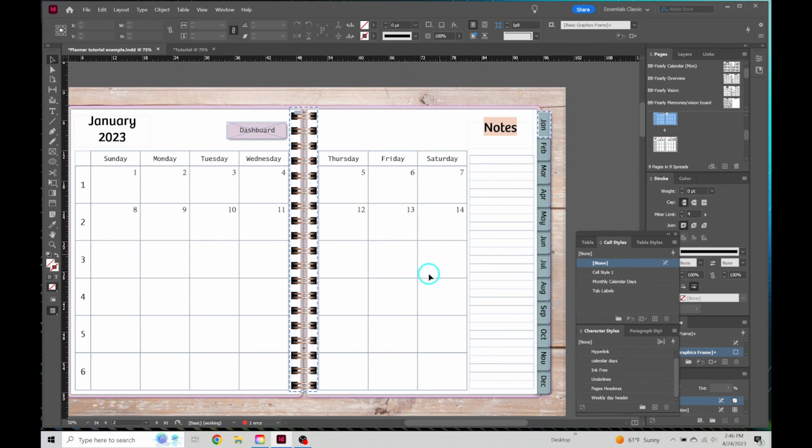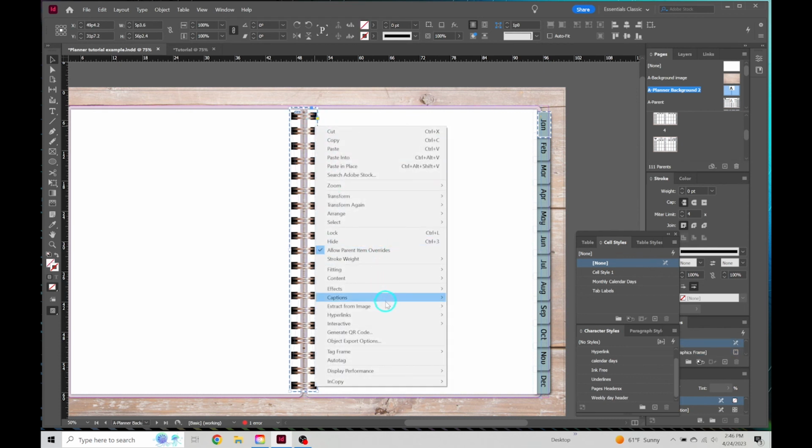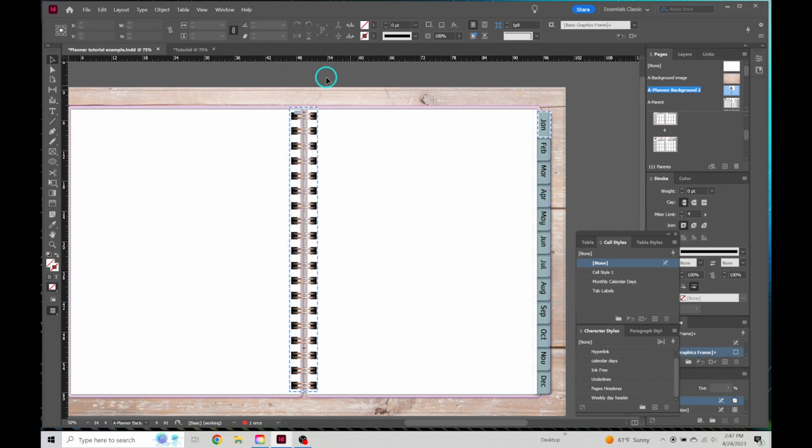But if I do need to change a hyperlink, on our background here, we're going to click on our hyperlink box and right click. And when we come down to hyperlink this time, we're not going to have the option to add a new hyperlink. We're going to have one to edit or to go to the destination. And if you click edit, you get the same box. You just change the page, click OK, and it will change the hyperlink.